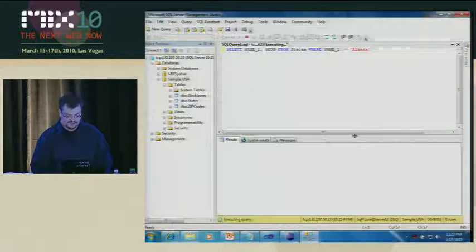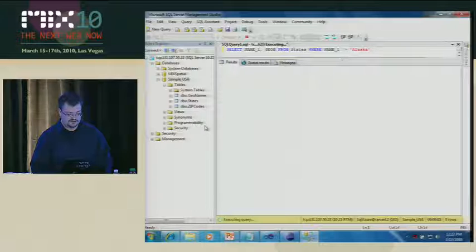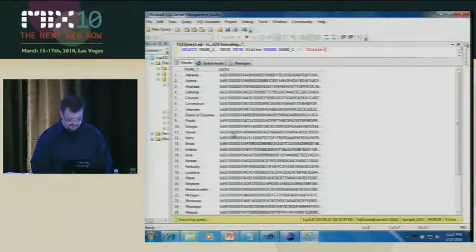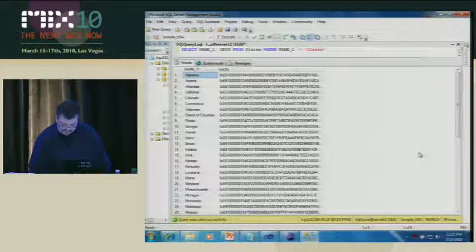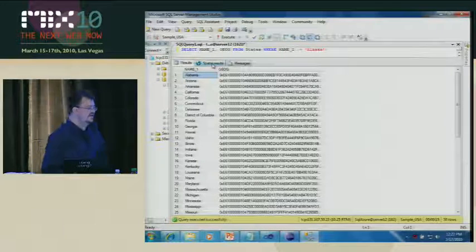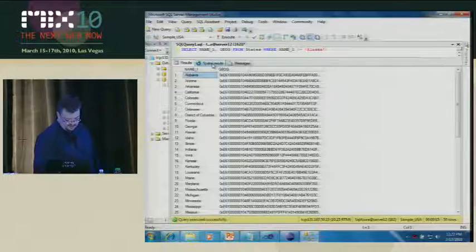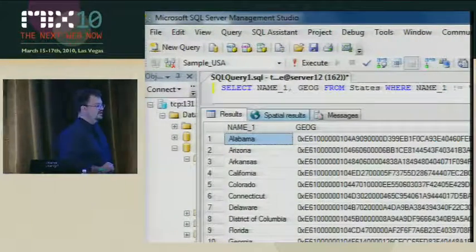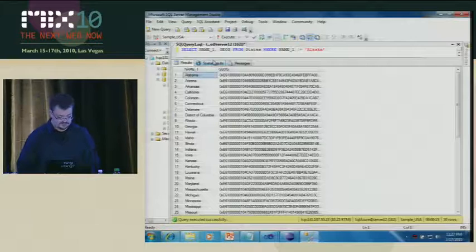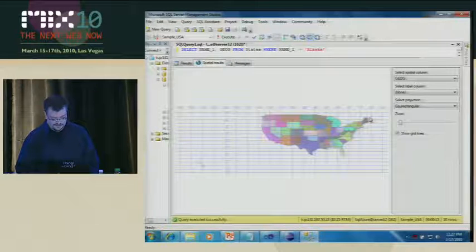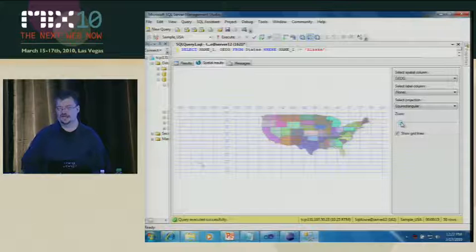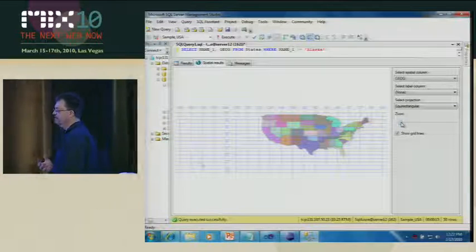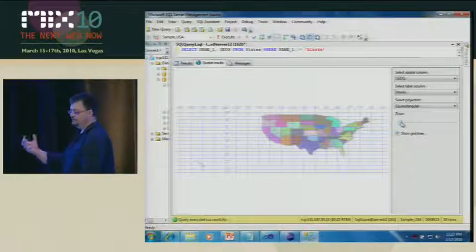So let's see what happens when I actually run that. And as this is running, keep in mind it's traveling over the internet connection I have here all the way back to Redmond and retrieving my results. So it just pulled back a list of states and a geography. And when this finishes running, and it just did, I have a tab here that says spatial results. If I click on the spatial results, I have a map. It's actually shown me graphically the geography that I've queried back.